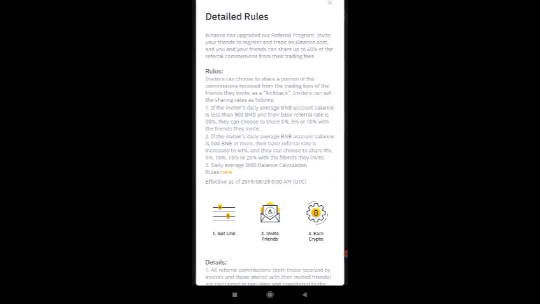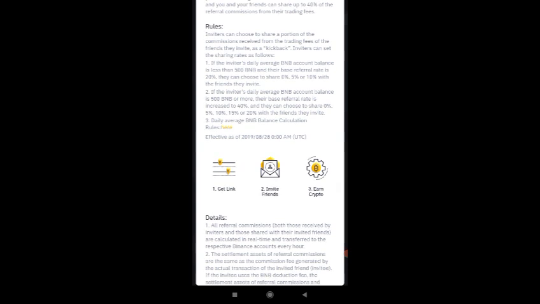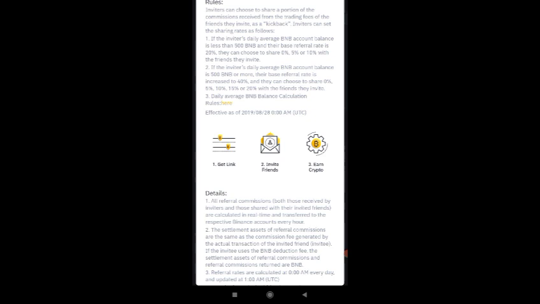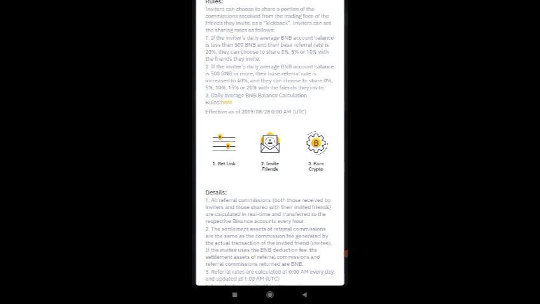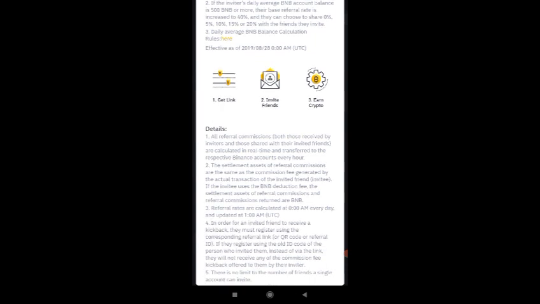It's still the same rules. Okay, Binance has upgraded the referral program. Invite your friends to trade on Binance, and you can share up to 40% of the referral commissions from their trading fee. Now, let me just read out a few of the major rules. Inviters can choose to share a portion of the commissions received from the trading fees of the friend they invite as a kickback. Inviters can set the sharing rate as follows. You can see all that. If the inviter's daily average BNB account balance is 500 BNB or more, the base referral rate is increased to 40%. That's the way I'm going to get 40% if my daily average BNB account balance is 500 BNB or more. I'm not with that in my account now, which is why we are working on a 20%. We are sharing 20% together.